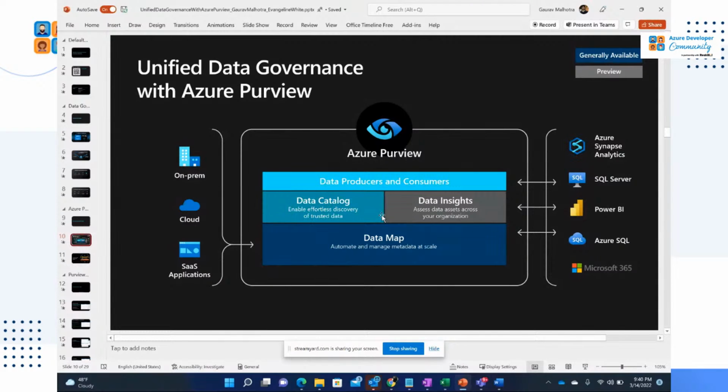And then there are applications on top of this data map, starting with the Purview data catalog, which allows you to consume information in the map.